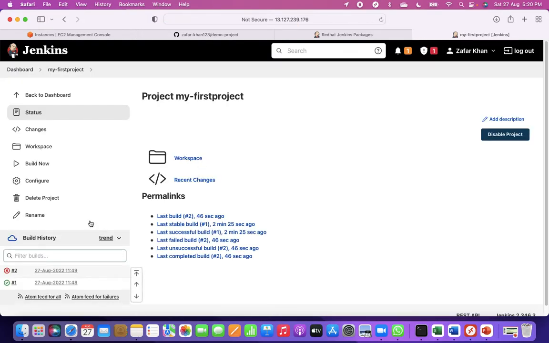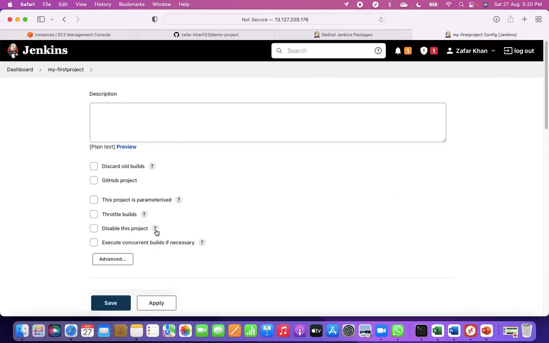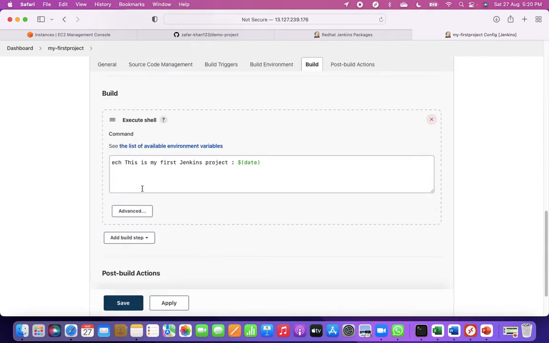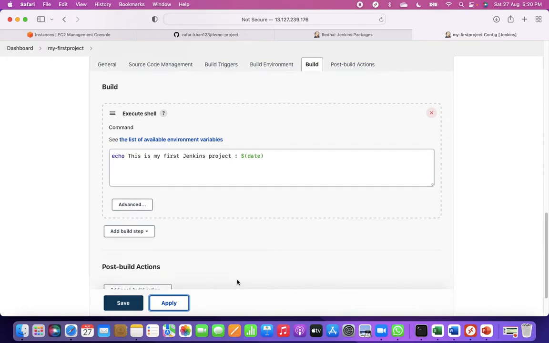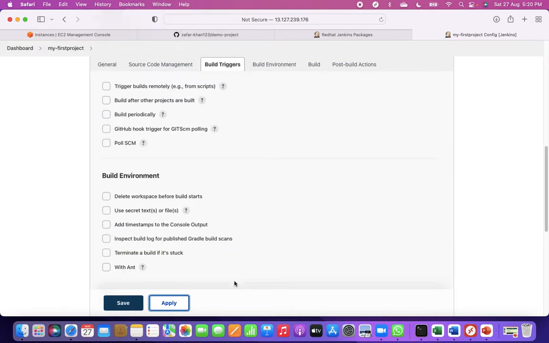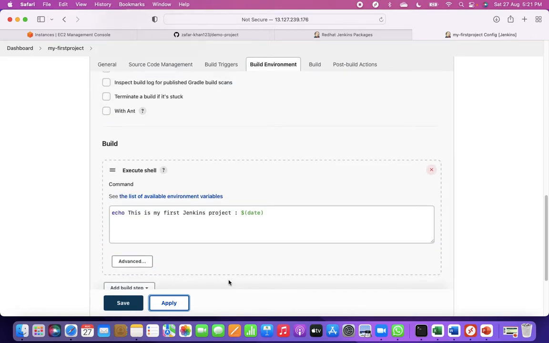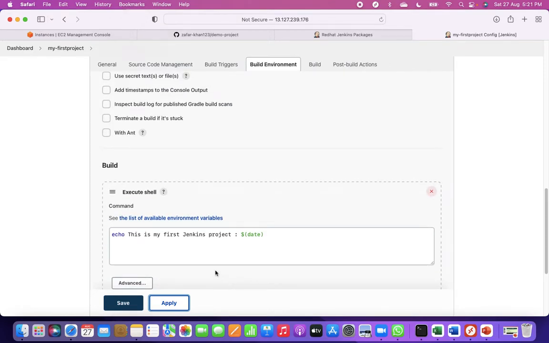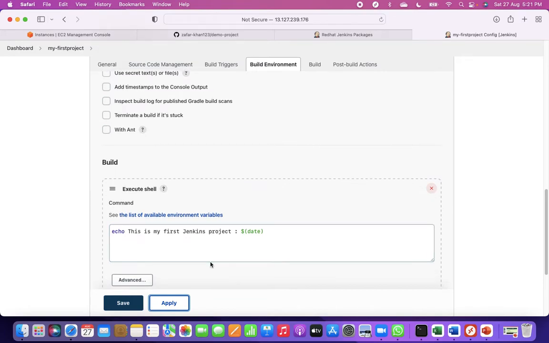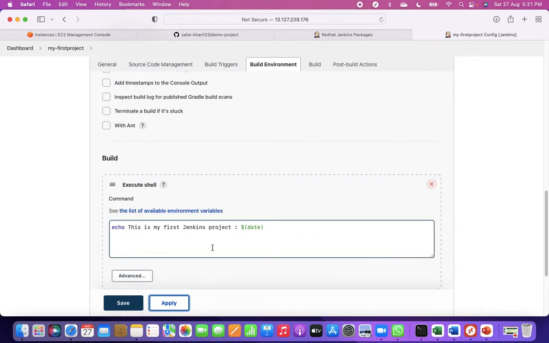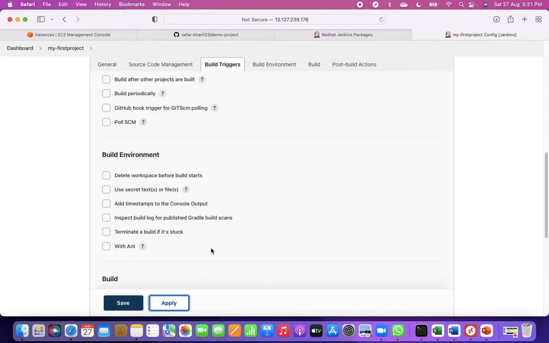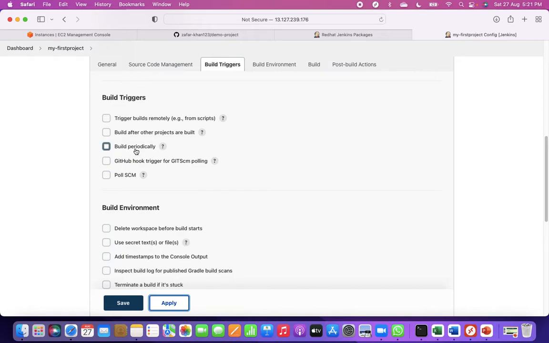Now let's go to the configuration part and correct it. Okay, so I have corrected it now. Apply and save. Next, let's configure it to run automatically. As I told you, it should run automatically. So how will we do that? There is a build trigger, build periodically. Just click over here.